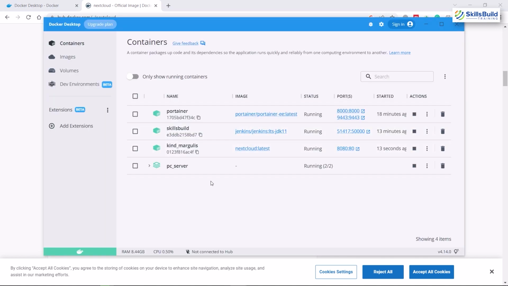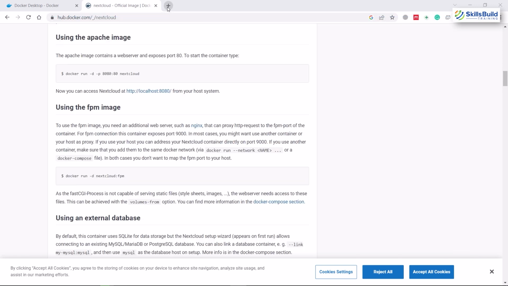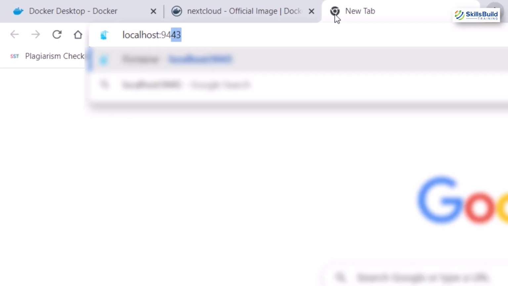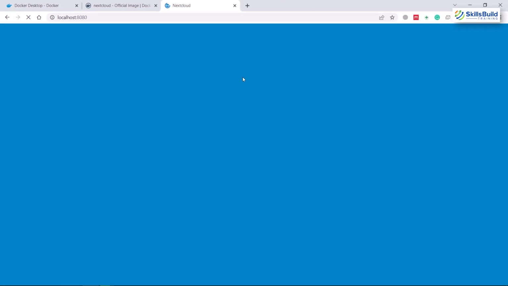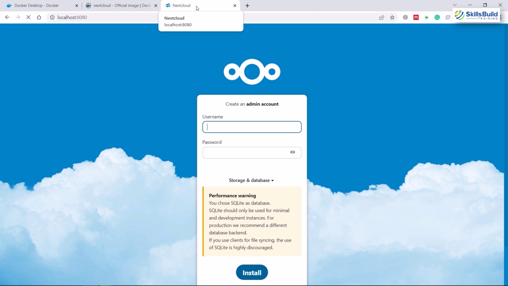This is our Docker, and here we have some kind of weird name for our Nextcloud. Do not worry, this is the port number, and we'll use this one in order to access it. So I'll just write here localhost, and at the end of it I'll write here 8080, hit enter. And here you can see we have successfully accessed our Nextcloud.